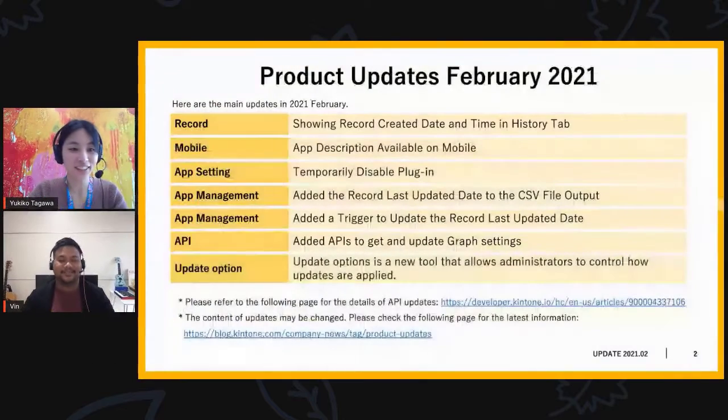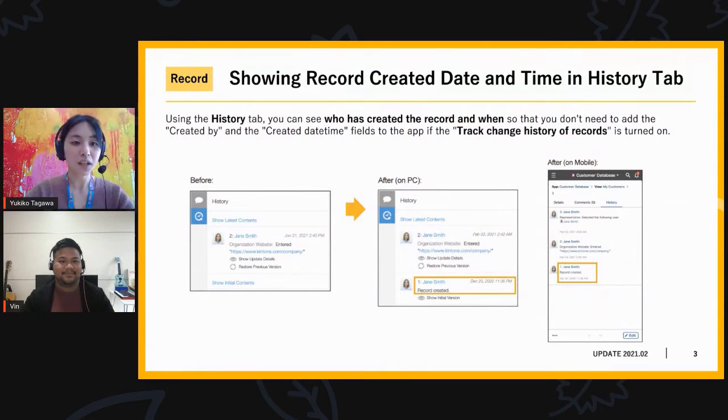Okay, so let's get started. Sure. Here are the main updates. This month we release updates on record, app management, and so on. And we have a special update this month, update option. So I'm so excited to hear about those updates from you. Yes, I'm excited about special updates too. Okay, so let's move on to the first one.